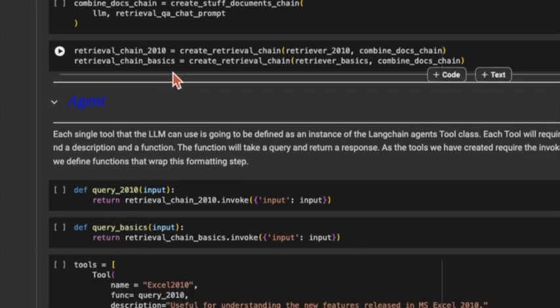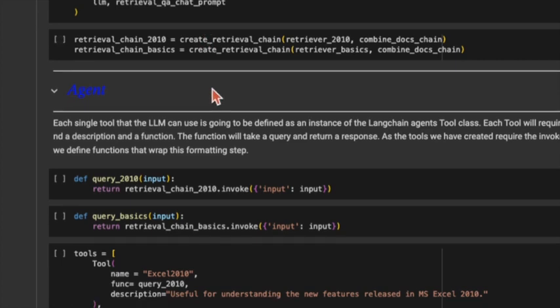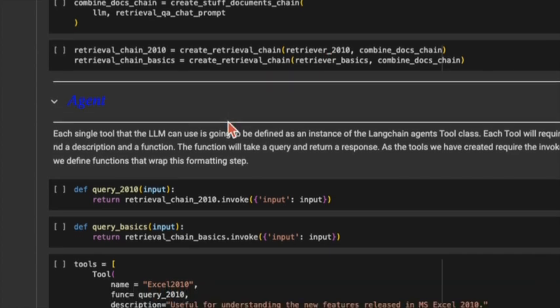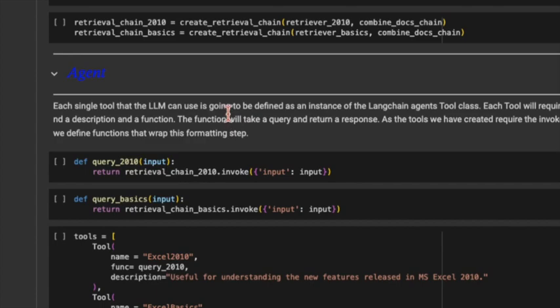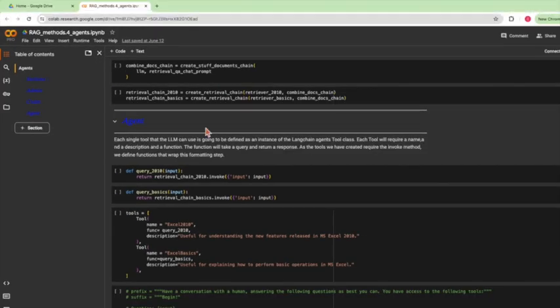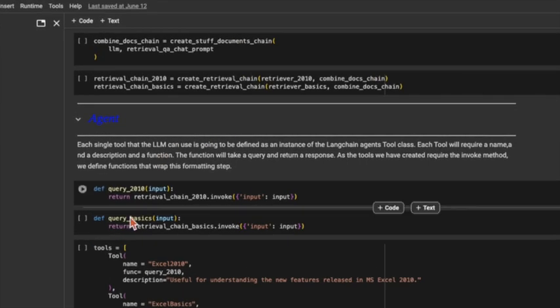And we end up with these two pipelines of data, one which is going to retrieve from the new features of Excel 2010, and one which is going to retrieve as a basis for the other documents. So we have these two retrieval chains. Now what we need to do is define, and we'll just check how long we've been running up here. We've been running for 9 minutes, so let's continue.